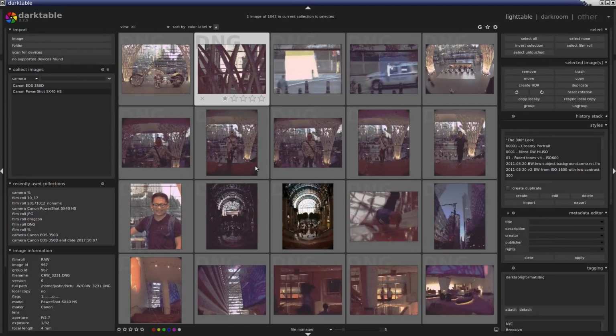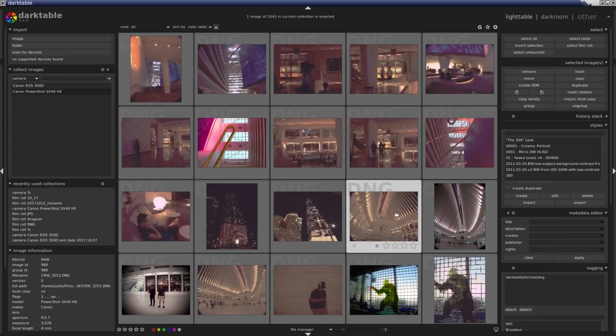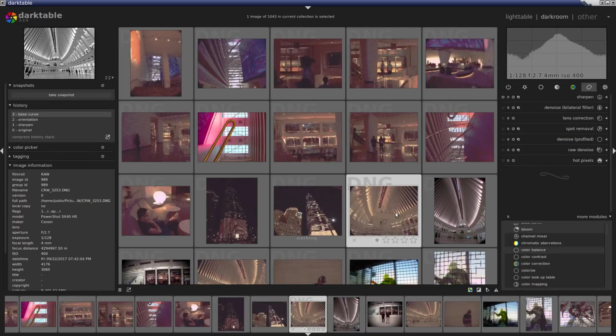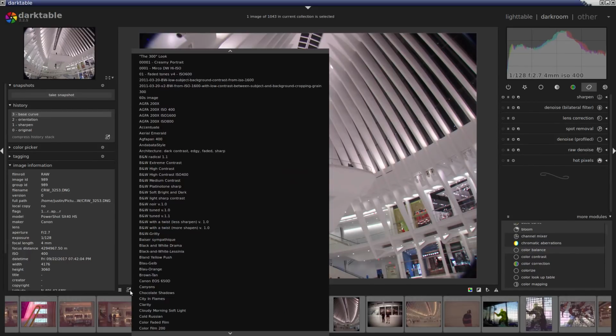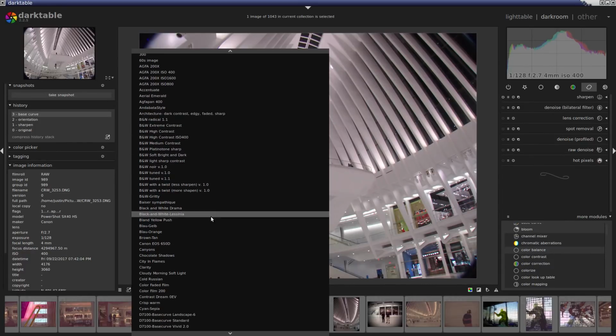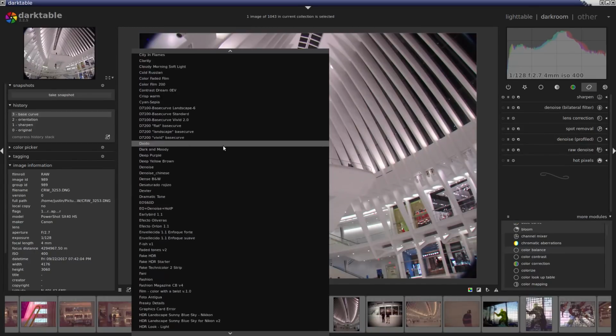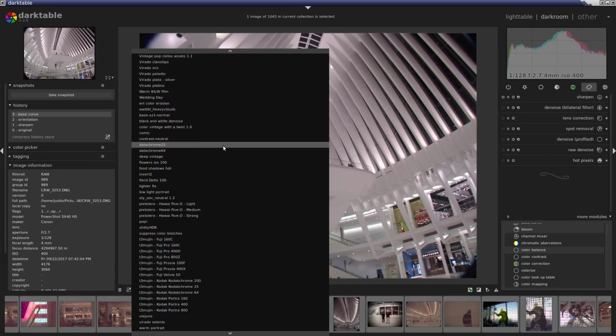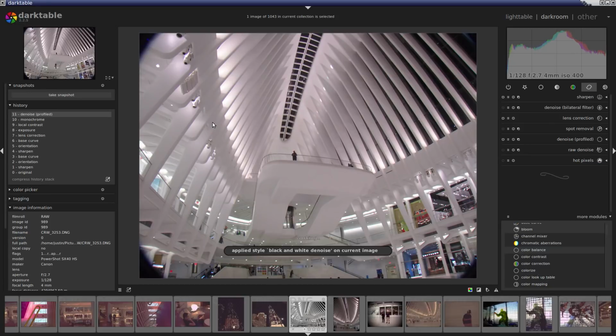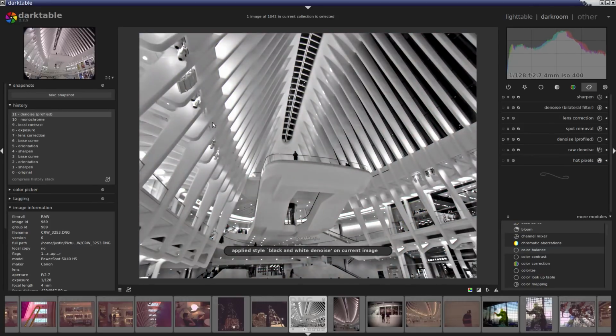Somewhere here, I just saw it. Alright, let's take a look at this one. And let's go ahead and apply that same style to it. So to do that, we can click down here. And then, what did I call it? Black and white. It's going to be on the bottom because I didn't capitalize it. Black and white denoise. So that's the one I just made. And there you go.